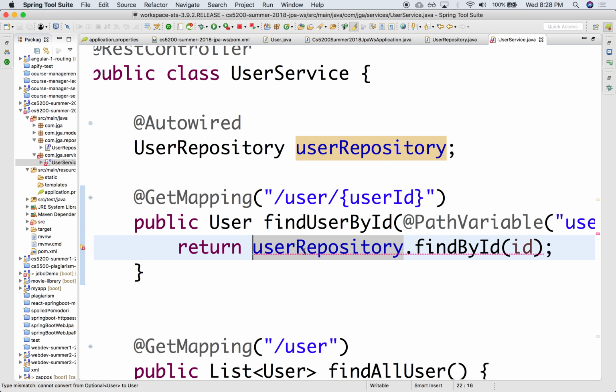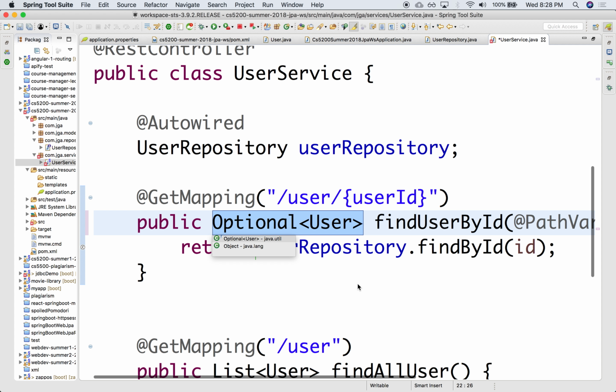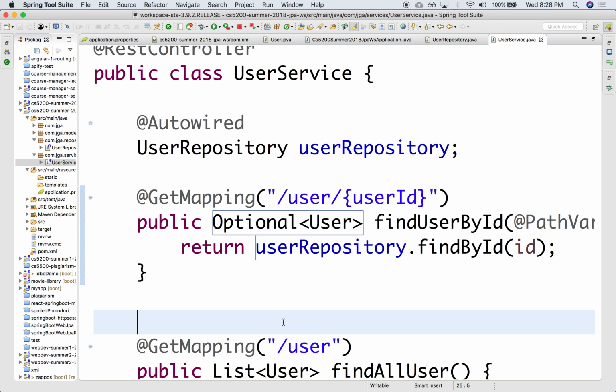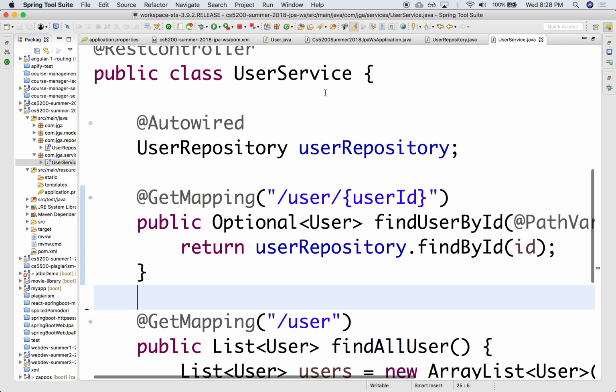We can change the return type to be optional user, right? If there is a user, if there is an object, it will be unwrapped out of the optional class, and it will pass in the actual instance that was found in the database. So let's try that out. Let's restart the server.